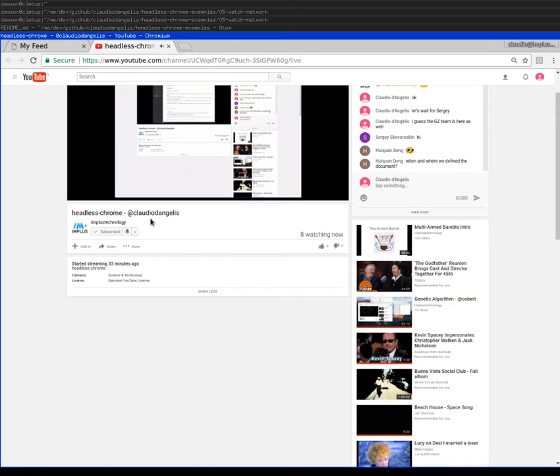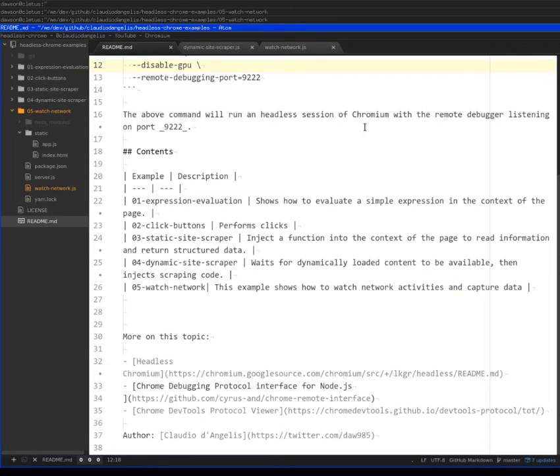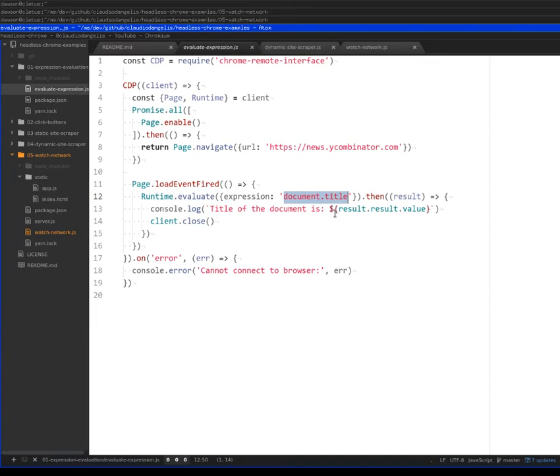So I'm reading your questions. Ukran asks when and where we define the document. I'm not really sure what you mean, but basically we do not define the document, because the code, for example this code, document title, is injected into the page. So document here refers to the document it is injected into.